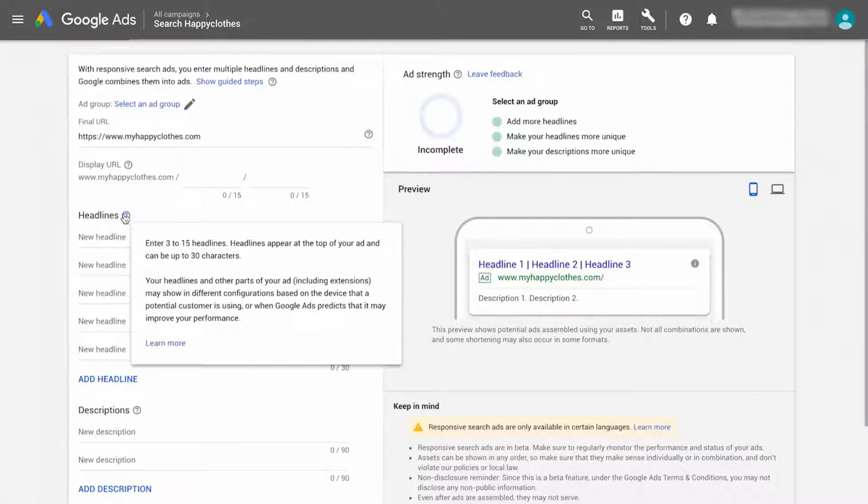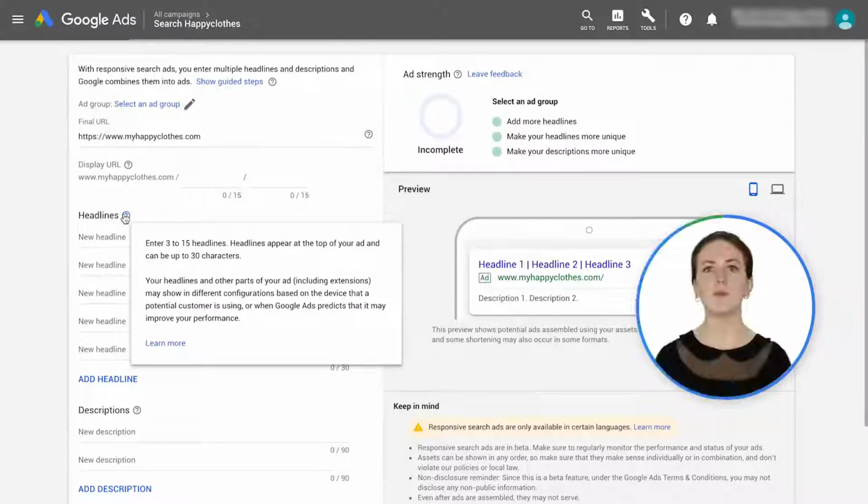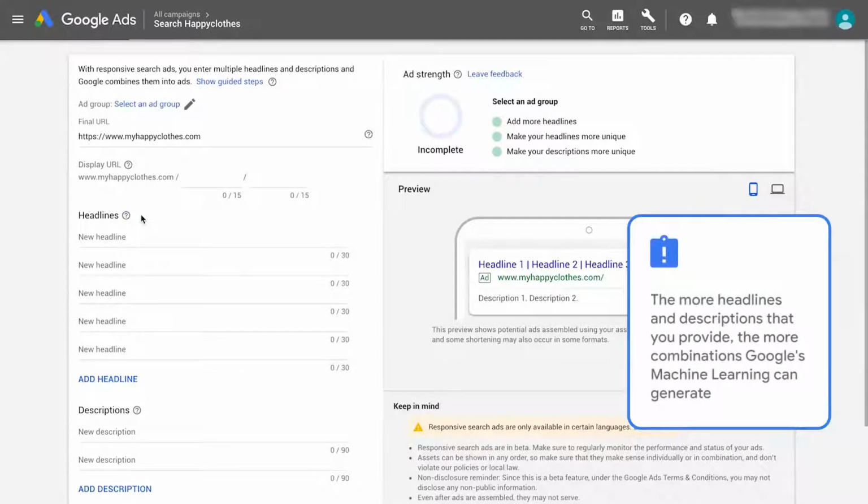Responsive search ads can show up to 3 headlines instead of 2, and up to 2 description fields instead of 1. Keep in mind that headlines and descriptions may appear in any order, so ensure that your assets can work together in any combination. The more headlines and descriptions that you provide, the more combinations Google's machine learning can generate. For best results, follow these recommendations.